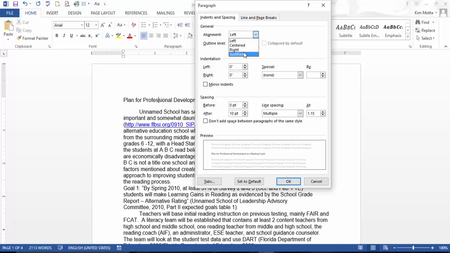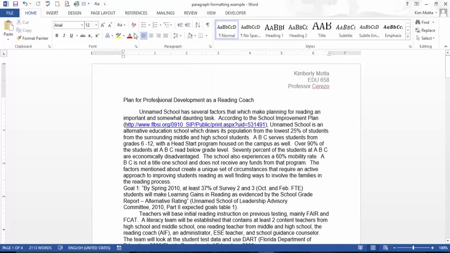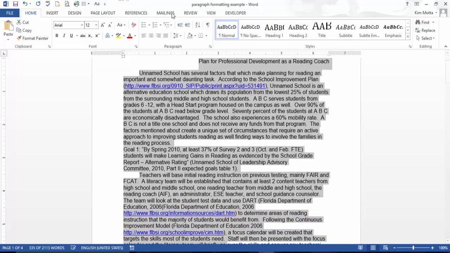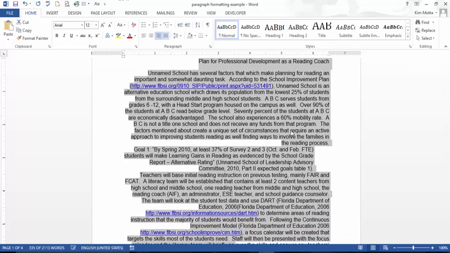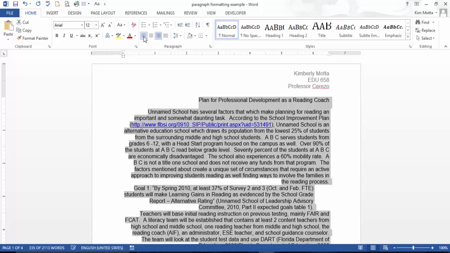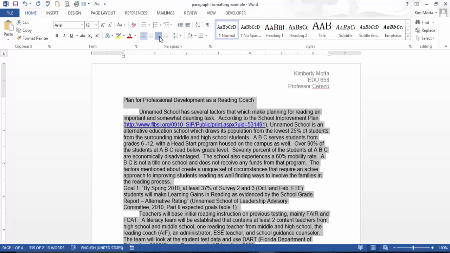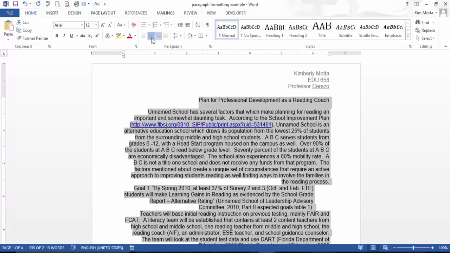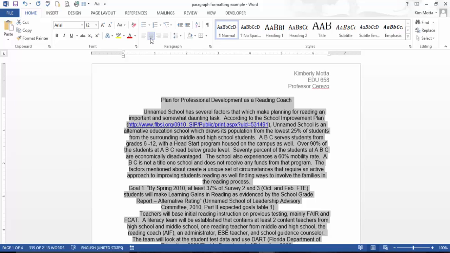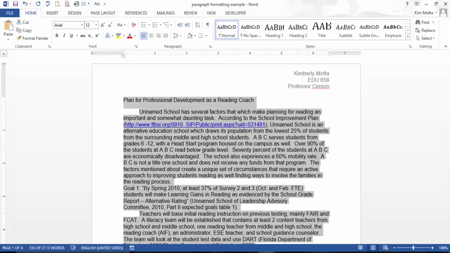You have centered, right, justified. Centered is right here. If you look, Control E is centered. Control R is right. Right align actually takes everything and lines it up on the right side. So left align puts it in the left, right puts it on the right, centered centers everything. Those are your typical ones you use.